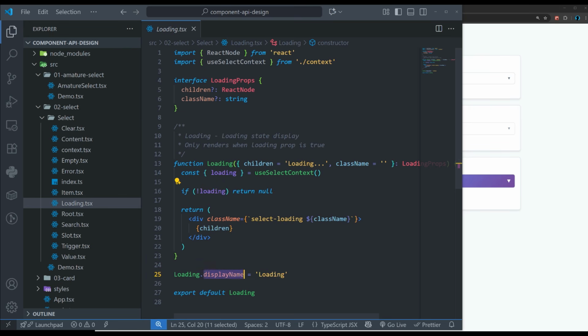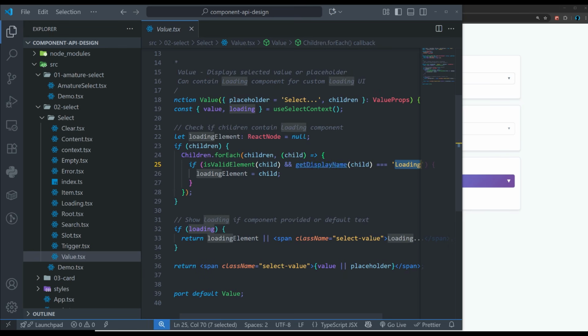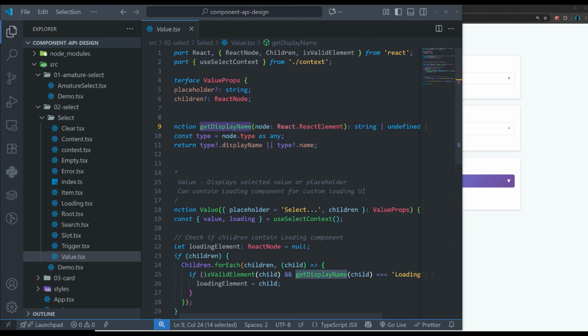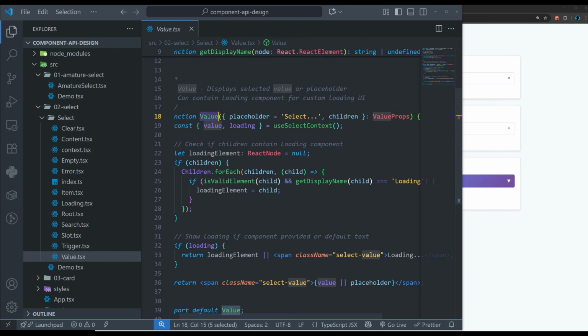If it is not loading, it will display none. And this is the display name for this, which we check inside our value component. So we check if the display name is the loading. Now display name, again, it is a function defined here. So we check the display name. If the display name is the loading, we'll render the loading element. So this is our value component.